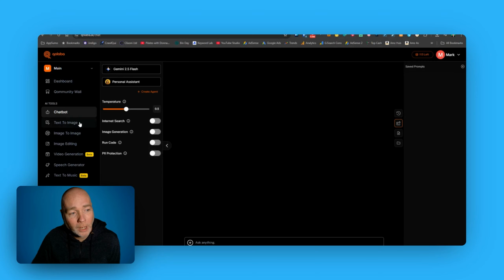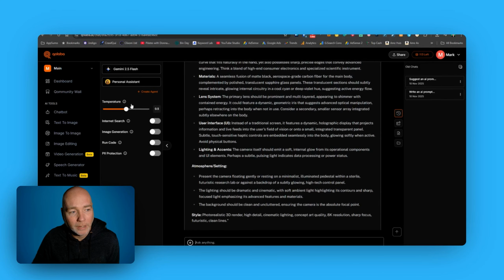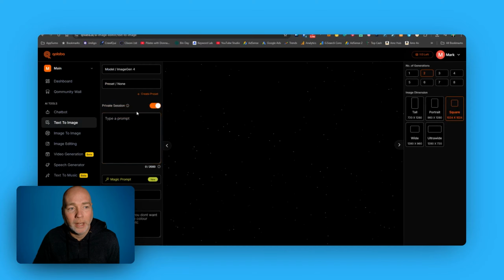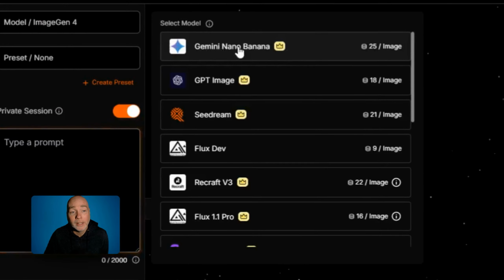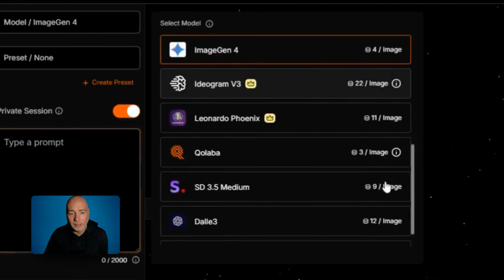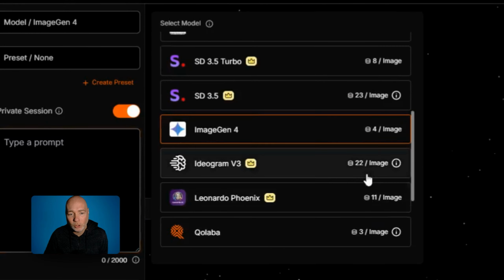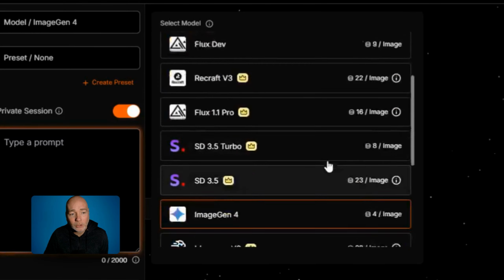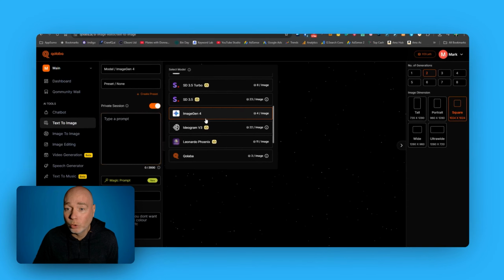So continuing on, I generated a chat here, which I can actually pull up. There's the prompt, and then I went down to text to image and dropped it in. Again, you've got access to lots of different models, including Nano Banana, which is excellent, 25 credits an image. I think, is that the most expensive one? I think it is. And then you've got 22 credits, 11. The actual image gen model, though, does a good job.